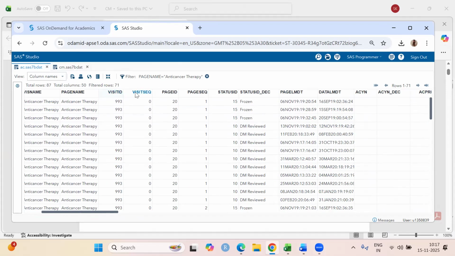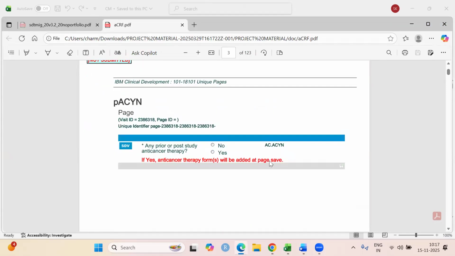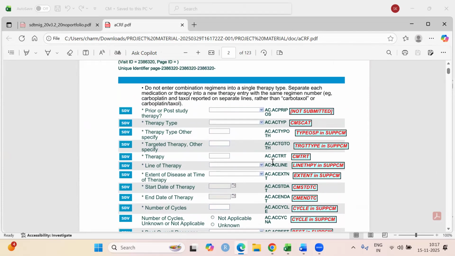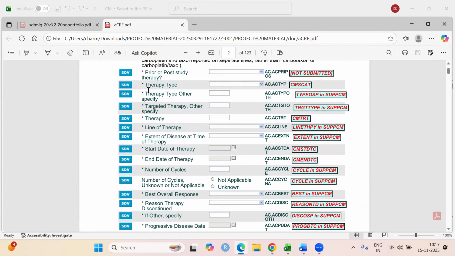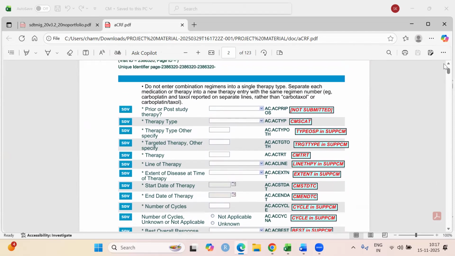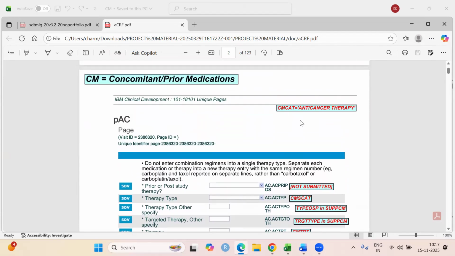So this is the form where we are capturing the anti-cancer therapy information for the anti-therapy given as a CM. So in this form, you can see what we are capturing. We are capturing the therapy type, which will become our CM subcategory. And for the category part, you can see that we have annotated in our CRF form so that the category of the information captured in this form will be anti-cancer therapy.